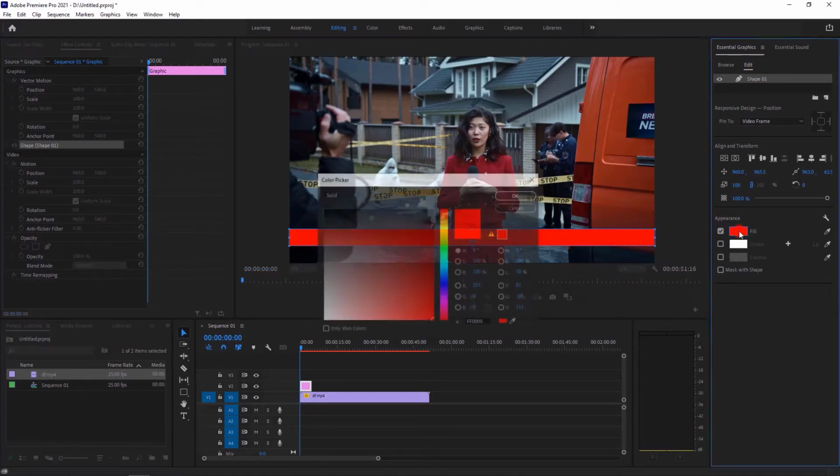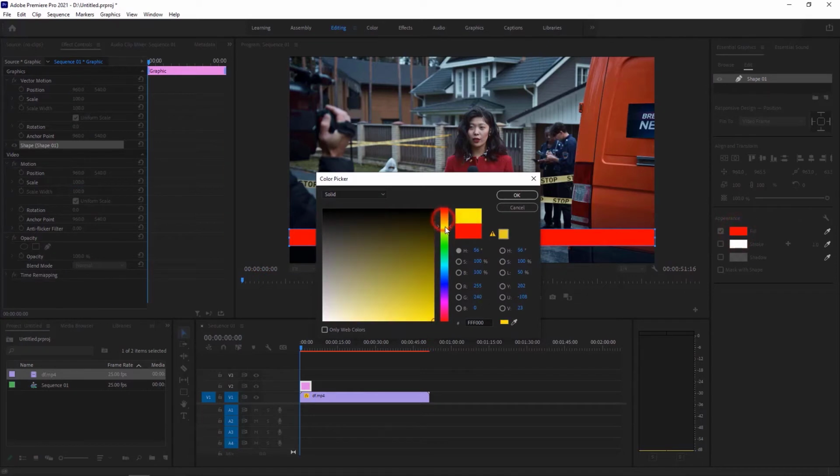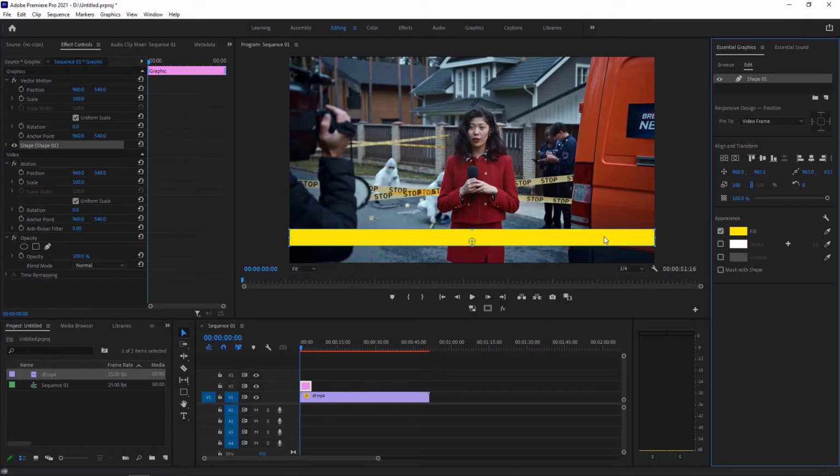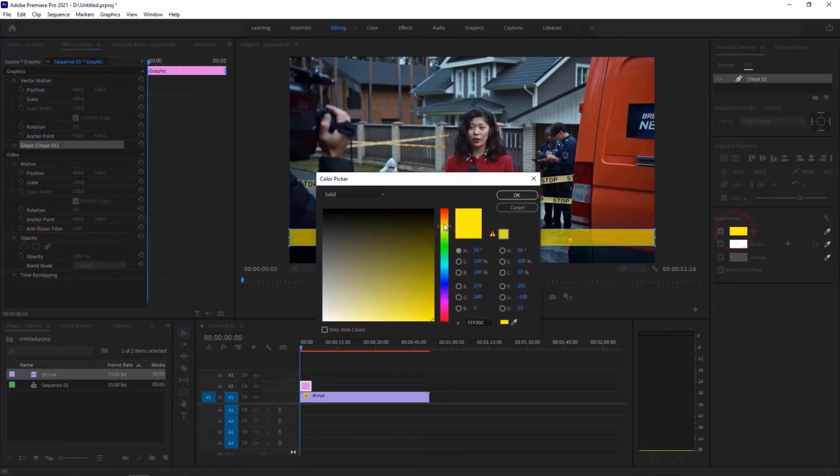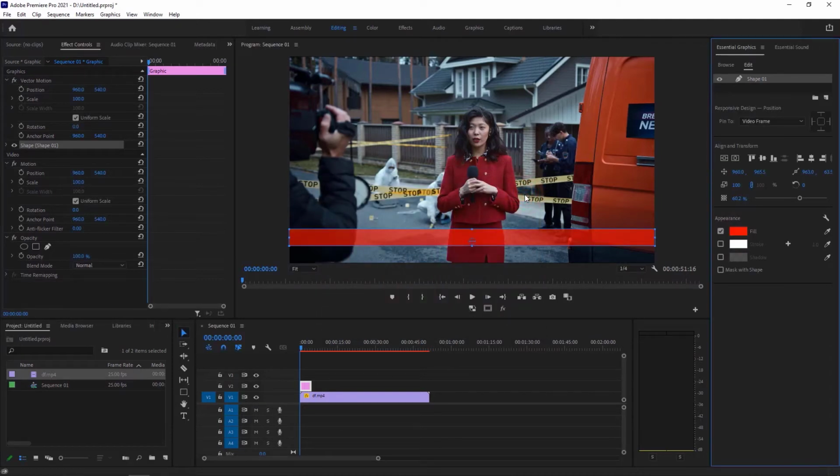Once sorted, we can change the color to our liking. I will reduce the opacity. Looks like red looks beautiful. Yes, it looks beautiful in red.